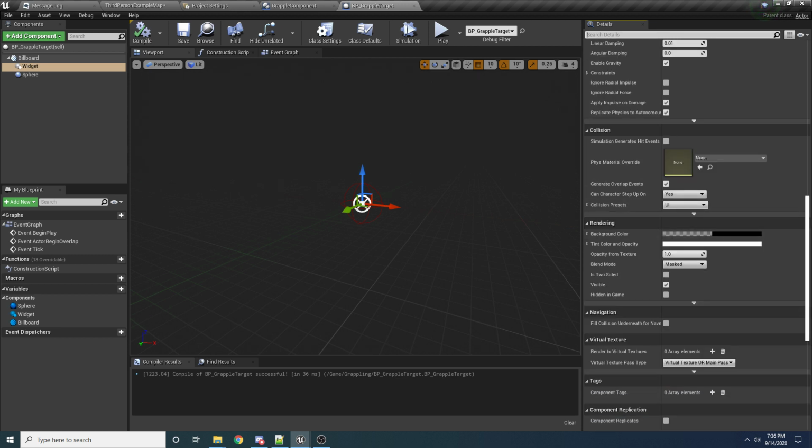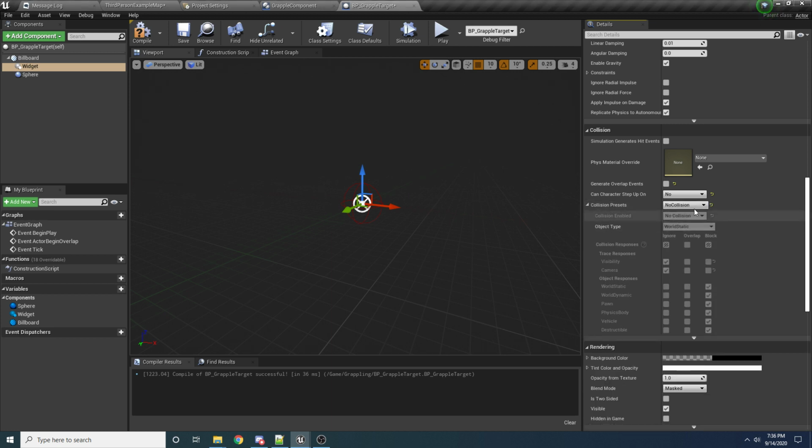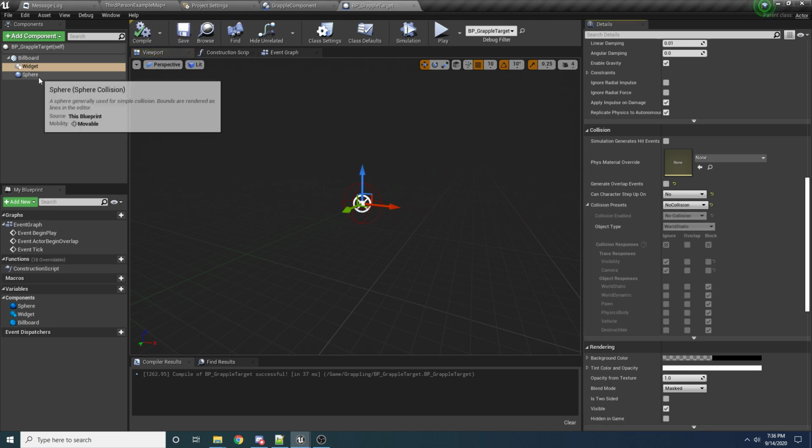Oh, yeah, it does. So select the widget over here on the right, and we want to totally disable collision for this widget because we don't want any collision happening with it. So uncheck generate overlap events, set this to none, and then we can set this to no collision as well, and then compile and save.